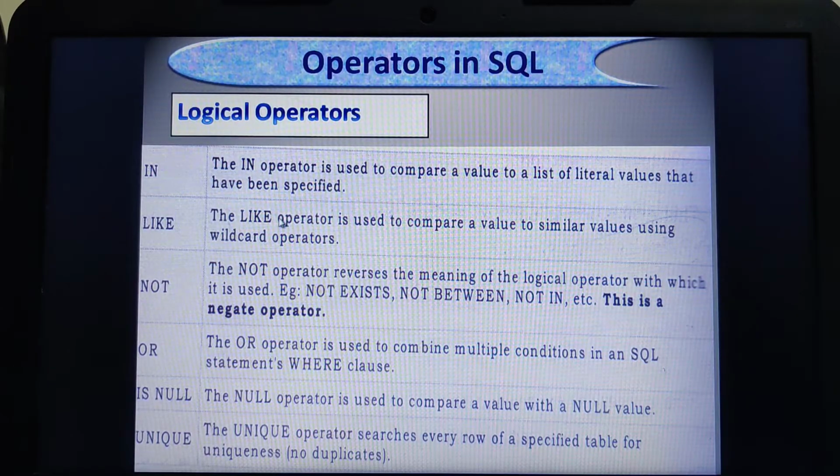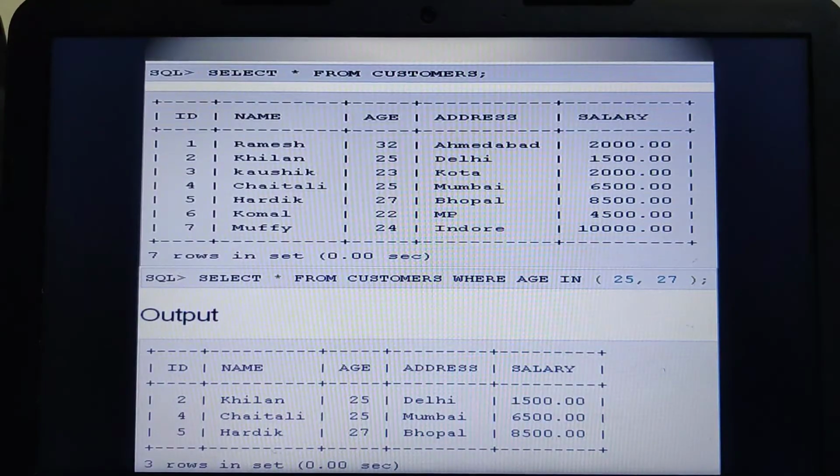So whenever, based upon comparison, if I want to retrieve any data, then I have to make use of the IN operator. Let me show you an example here. Again, this is a standard query wherein I have to list all the records of the customers. Here: select star from customers where age in 25, 27.